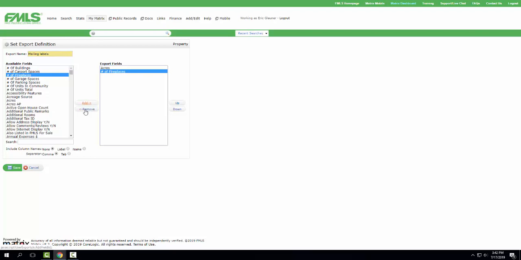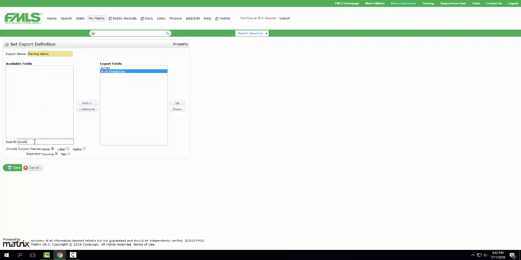Notice in the middle here, add and remove are our choices. If you accidentally misclick something on the left side and move it over, you can highlight it on the right, click remove, and kick it back out. Down below, if you don't want to scroll endlessly through this really big list of fields, you can just search for something. For instance, if you also want pool features, you can type in the word pool in the search box, click on pool features, then add it over. Whatever you're looking for, you can use that search box below the left column to pare down to only the fields that you're looking for.